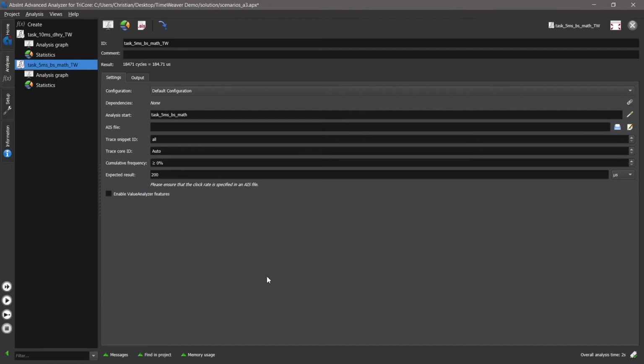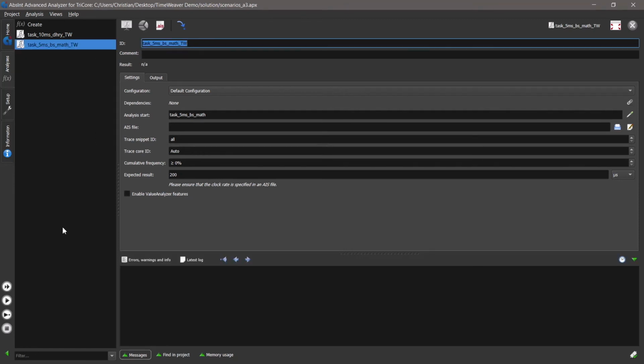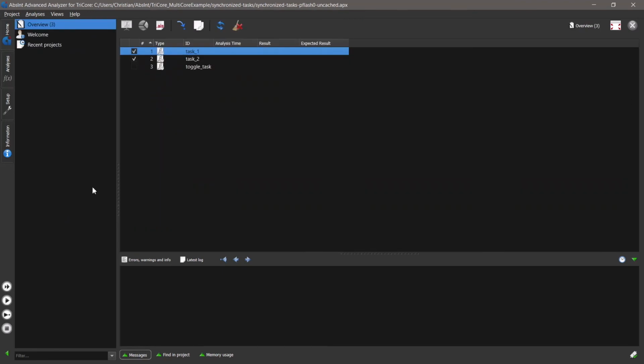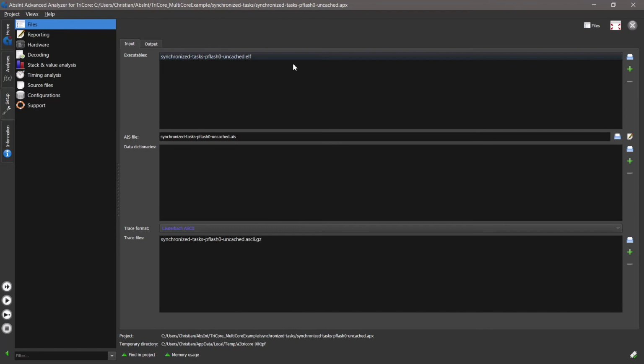Before I come to an end of my demo, I would like to show you at least one more example, namely a multi-core example. For that, let me open another prepared example. It's called Multicore Project Example, and it comes with 3 prepared tasks: task 1, task 2, and a toggle task. And well, this looks like this. By the way, we have some ELF binary again, and are reading in some trace file here.